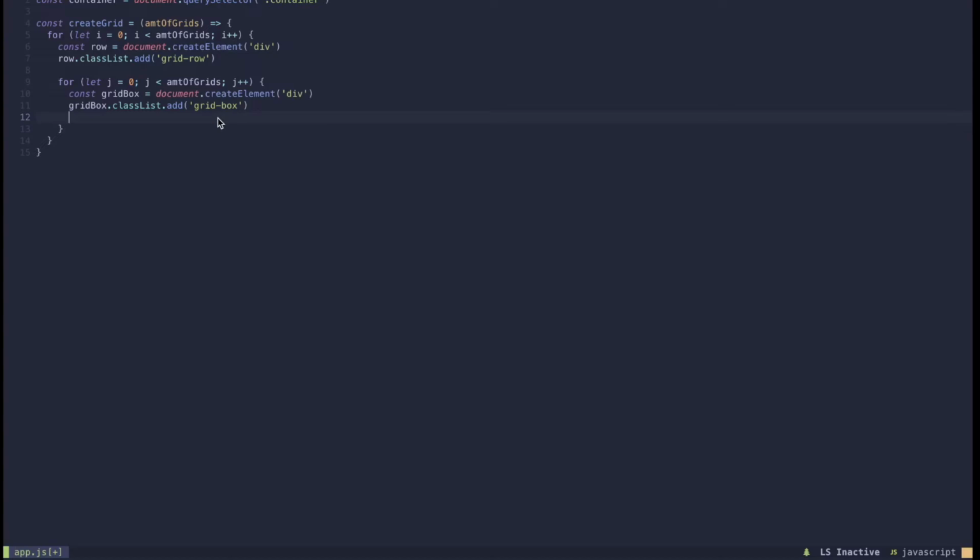Now what we need to do is put this box in this row. So what I'll do is we'll take the row, we're going to appendChild. So there's append, and then there's appendChild. Append is just going to put it next to the element. AppendChild is going to put it inside of the element. So here we're going to do grid box. And so this will happen.